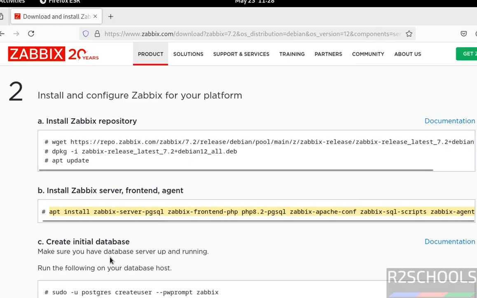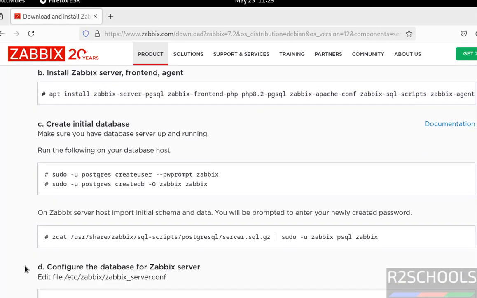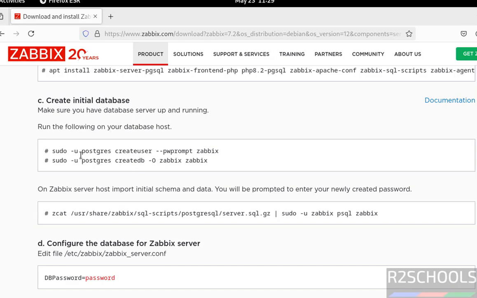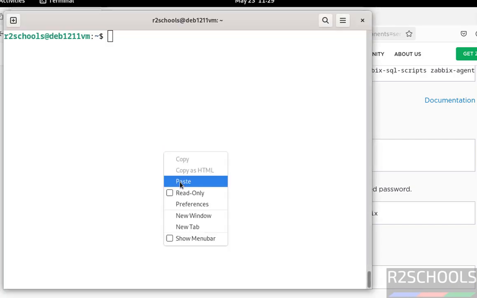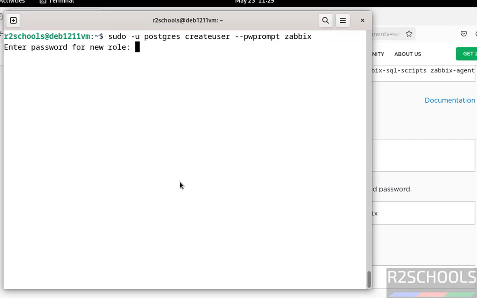Control A. Now step C, that is create the initial database. It is going to create the user and initial database. So copy this command. This command will work if you have installed PostgreSQL. As I told you, if you haven't installed it, check my YouTube channel on how to install. Then paste it, hit enter. Now set the password for this user, see, this is the username. Remember this password. I am giving the password as admin@123. Provide the same password again for this user. Hit enter. It is done.